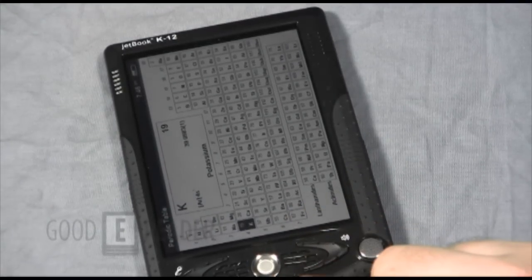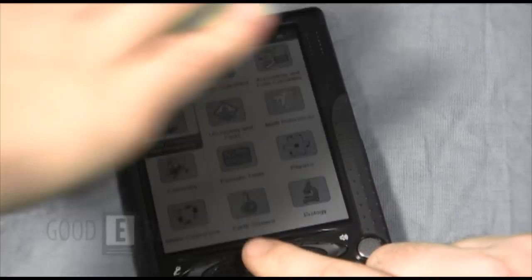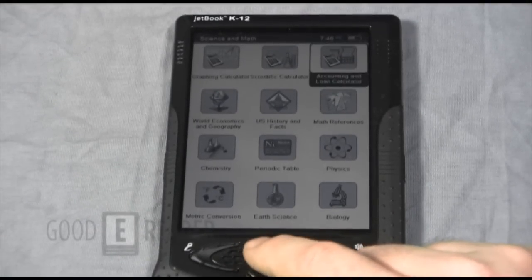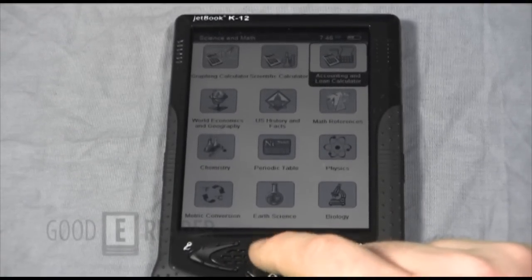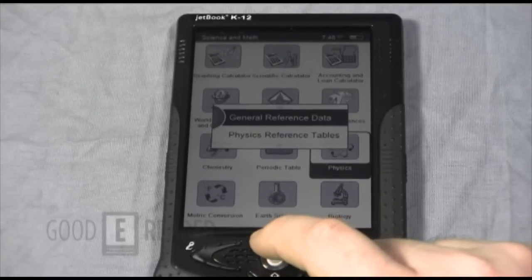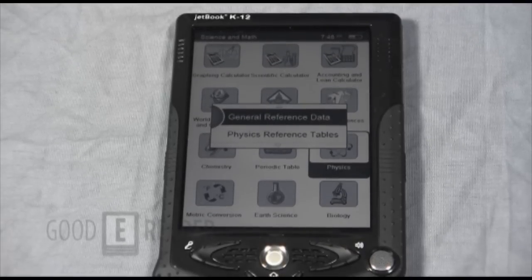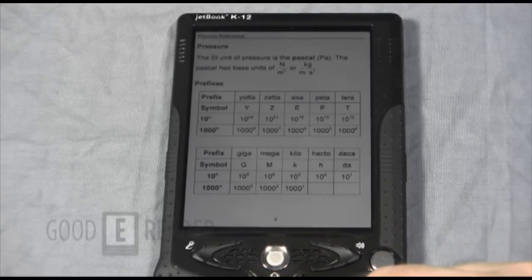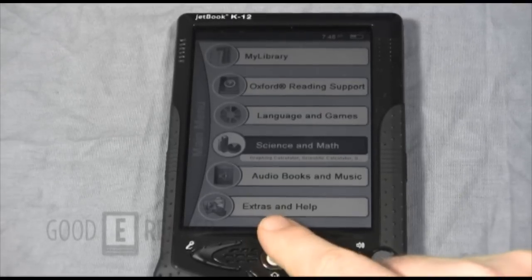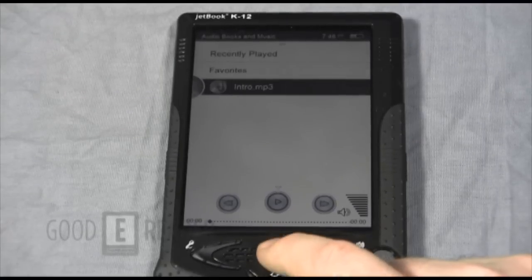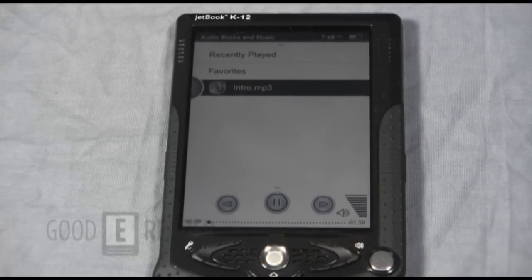And I think part of the price on this unit is just because of all the content that they loaded on it. I'm not going to show you every single one, but you could actually see that there is a lot here, everything from physics to biology. So, reference table. Okay, you can listen to audiobooks and music, so you can put your own MP3s and everything on here. Let's just give you a taste of what this is all about.